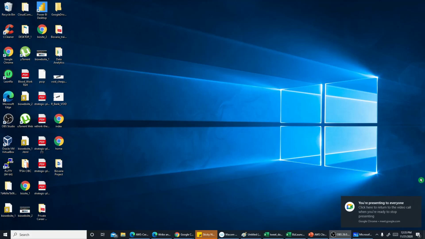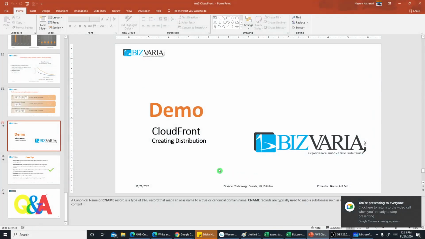Okay, anyway, I'm going to do now. So the demo, the last time we left at the demo, I'm going to show you how to create the distribution in the Cloudfront.